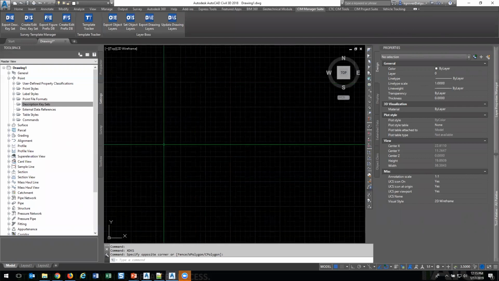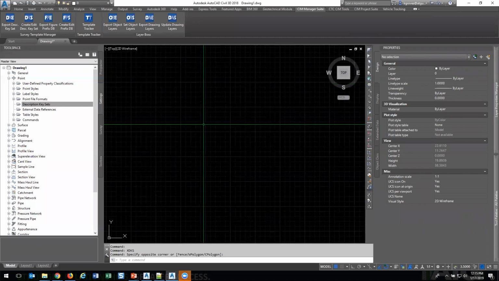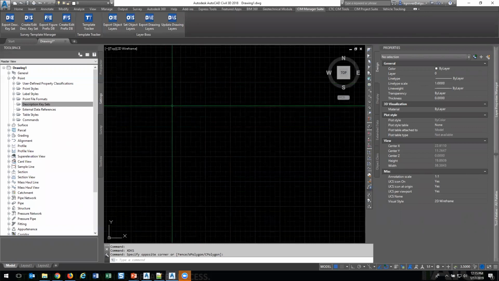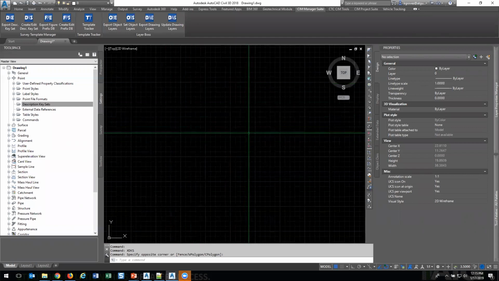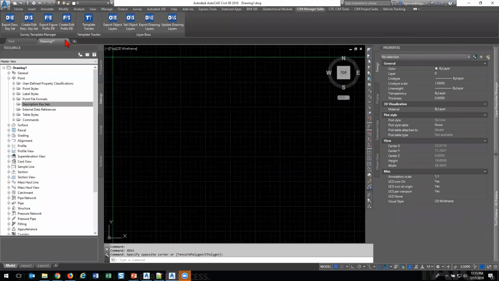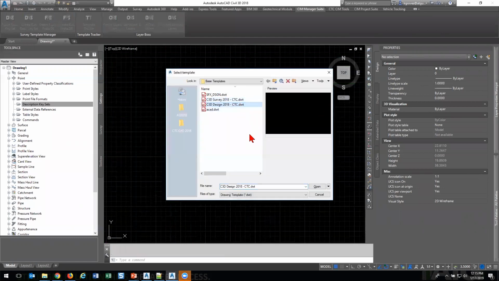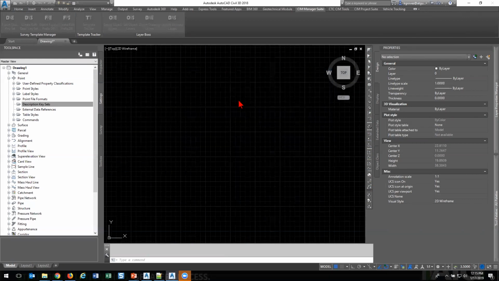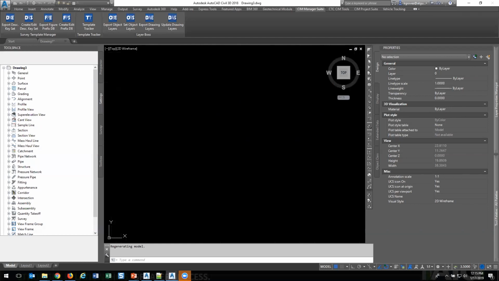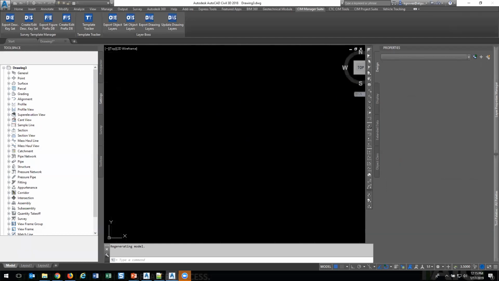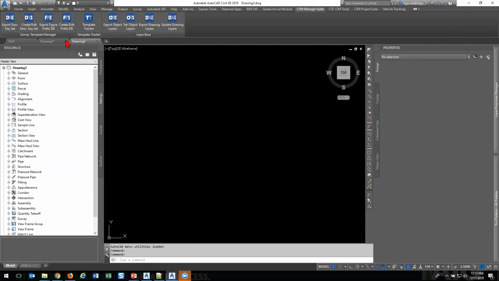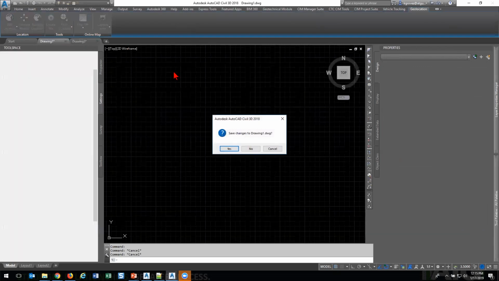So let's go ahead and take a look at how we would get files or information out of a file that we've got set up already, like this ATG custom profile stuff with our templates. We've got our survey template, we've got our design template, but we want to make some changes. So I'll go ahead and open up the survey template, and just get rid of drawing one.